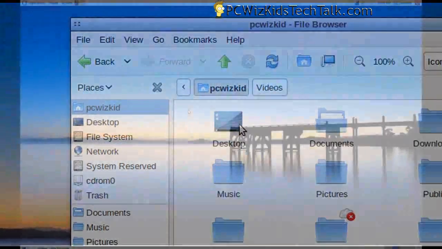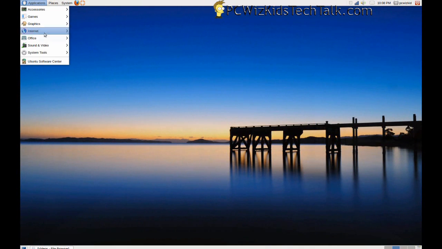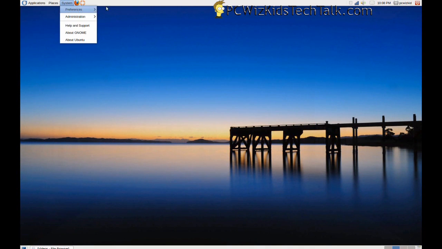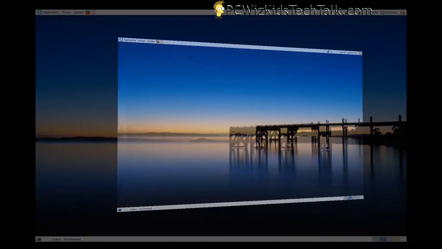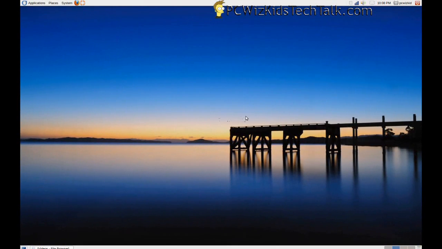Enabled all the special effects, and of course our favorite 3D cube, which Ubuntu is famous for, with Compiz, and enabling the nice effects that Ubuntu has to offer. Okay, so we'll review all this in my next part coming up.